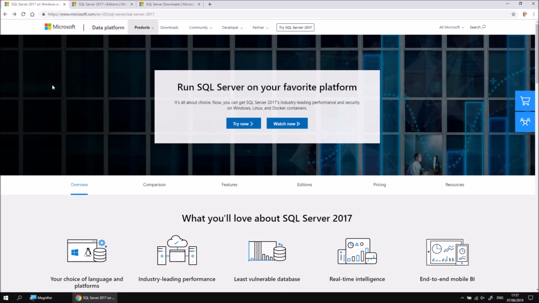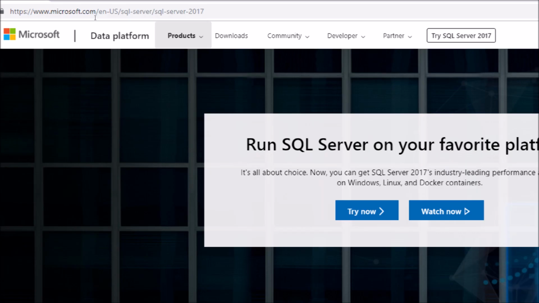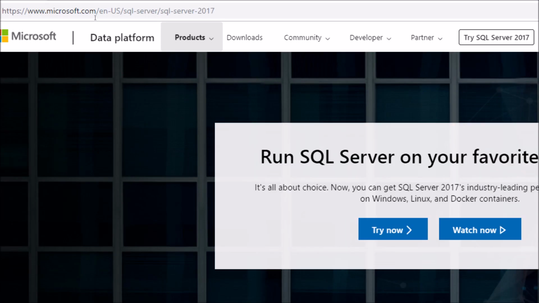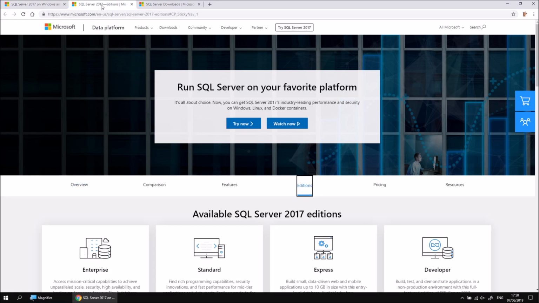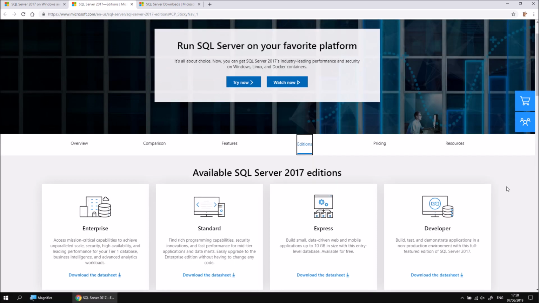The fairly obvious and easy way to get started here is to have a quick Google for SQL Server 2017, and that should fairly quickly land you on Microsoft's dedicated product page for SQL Server 2017. You can get lots of information from this page, so for example, if you weren't sure which edition of SQL Server to install, you can click on the editions link here and have a quick comparison of the 4 different editions available.